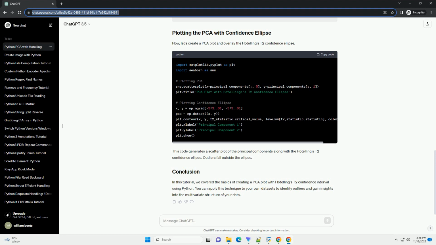In this tutorial, we covered the basics of creating a PCA plot with Hotelling's T2 confidence interval using Python. You can apply this technique to your own datasets to identify outliers and gain insights into the multivariate structure of your data.